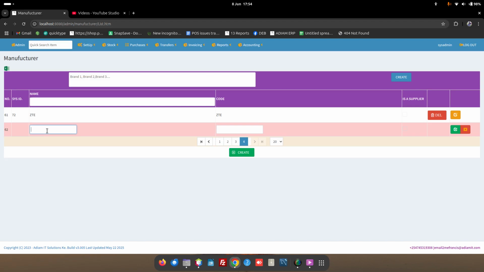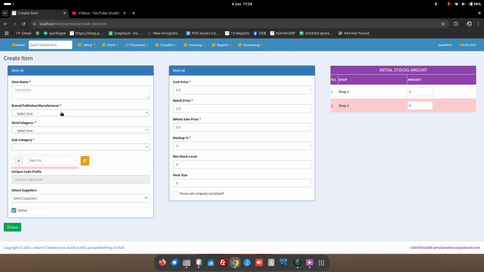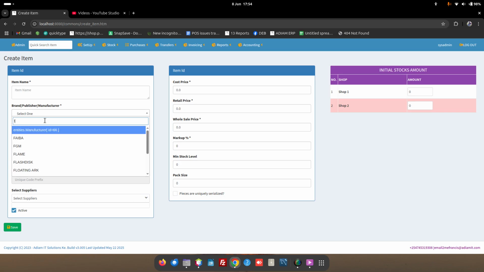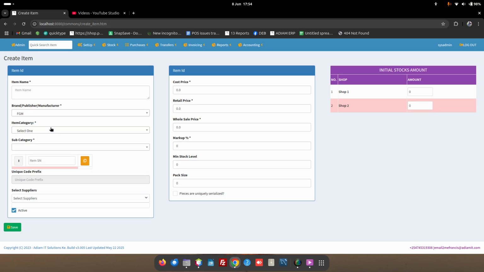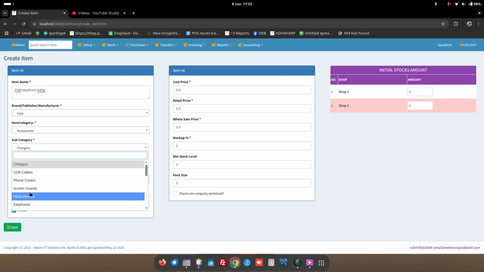Let's say we have a new manufacturer called FGM, and you can put the code something like that. So when you come to stock, create item, there should be that manufacturer or brand called FGM. So we are going to say this is FGM earphones, and maybe they have a code M45G. And then for the category, because it's an earphone, you can say it is under accessories, then earphones.